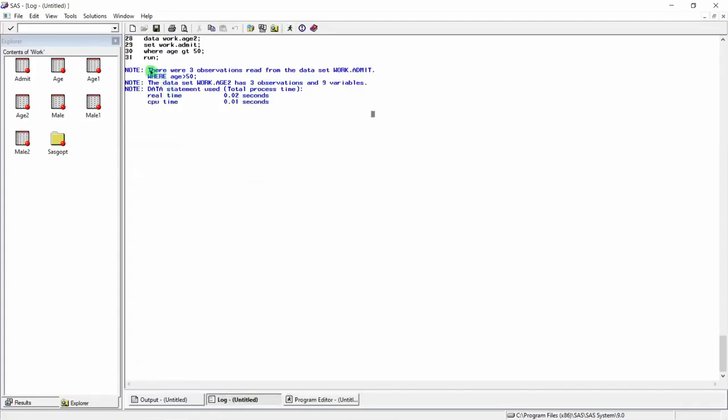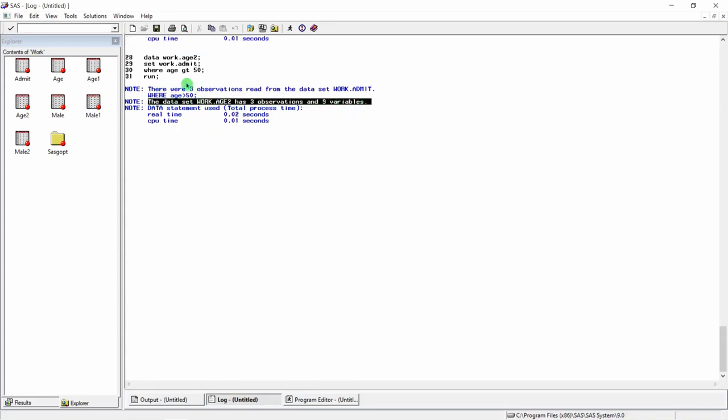Here the log says, again, there were 3 observations read from the dataset work.admit where age is greater than 50. The dataset work.h2 has 3 observations and 9 variables. In the command, we have mentioned where age gt 50. In the log, where it said age greater than, it has shown us the symbolic sign. So you can either write it this way or write it this way, you'll get the same answer.